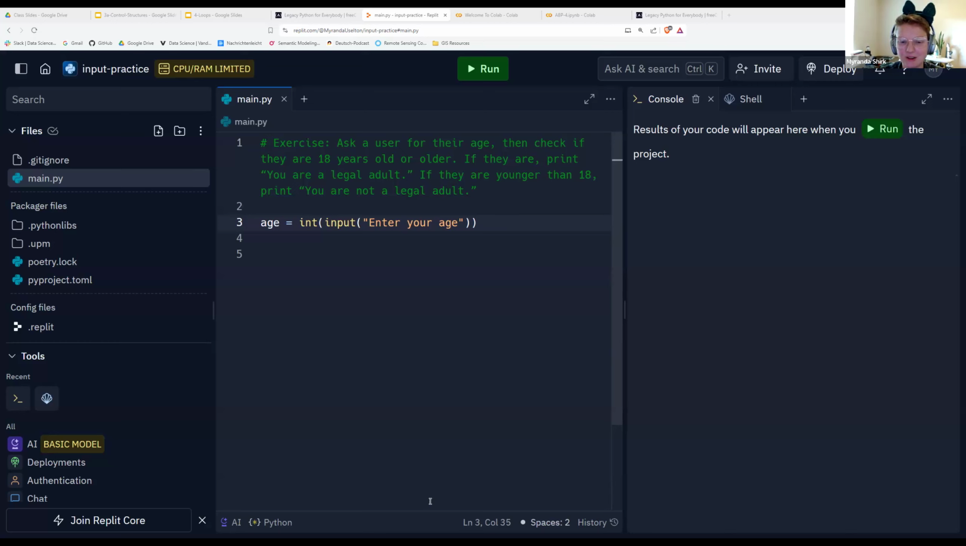All right. Thank you, everyone, for your answers. So yes, we want to use an if statement. So now we're going to say if age is greater than or equal to 18, print you are a legal adult. Now what goes next? Now it's else. If they're not greater than or equal to 18, then it's else. And I'm going to print you are not a legal adult.